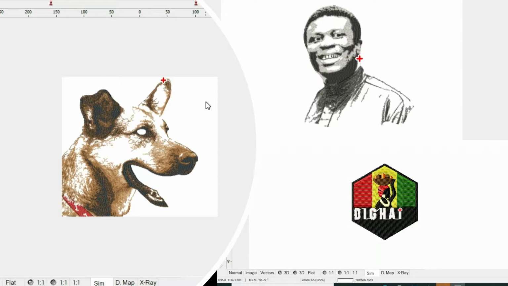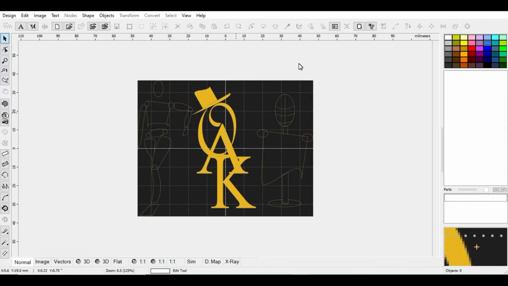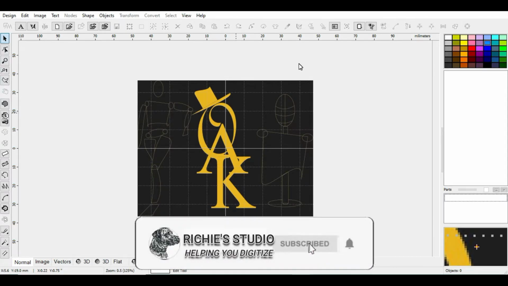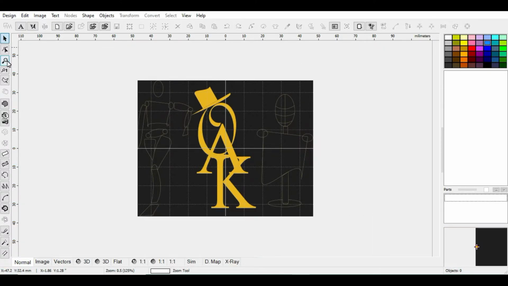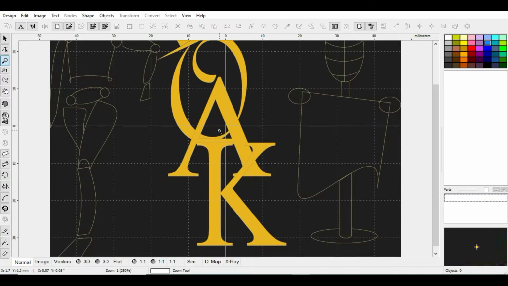Please, let's start with today's lesson. Today's tutorial is on how to use the Zoom tool on your toolbar. Now, to use your Zoom tool, you go to the third tool here on your left side, then you click on it. You can zoom in with your left click, or you can zoom out with your right click.